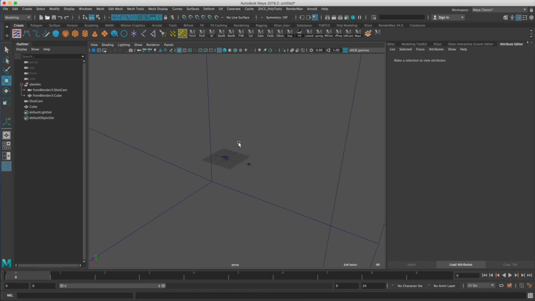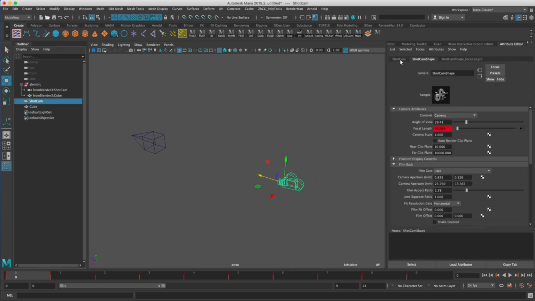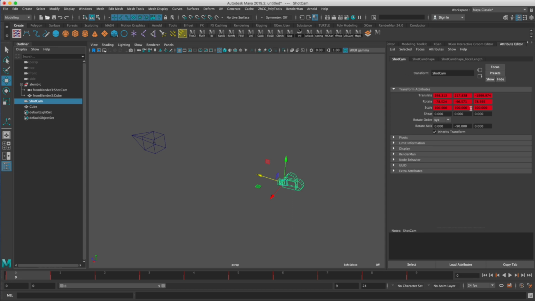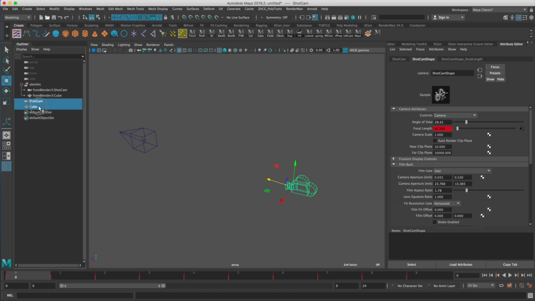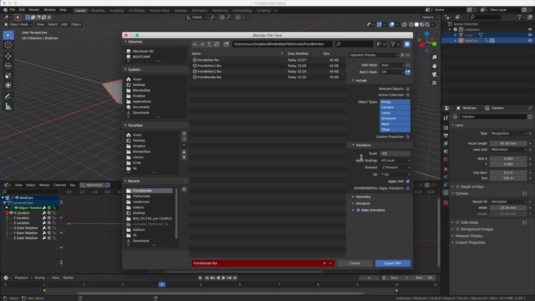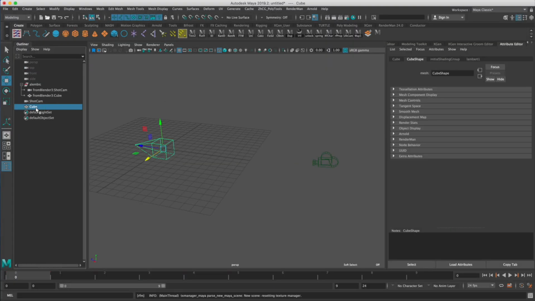Everything is 100 times too big. Now let's select the camera to see if the camera information is good. Camera here. So the focal length is good, it's animated, I don't know why, and you see the scale is at 100, and I could see also that the camera aperture is good. I will export again from Blender, but I will put the scale at 0.01, and import again. Now this time it's working, the camera fits perfectly with the Alembic one.